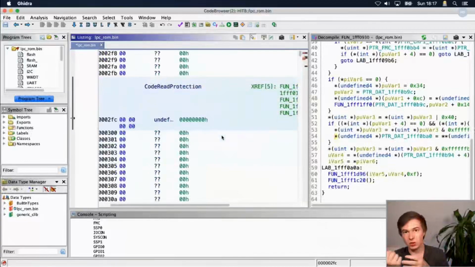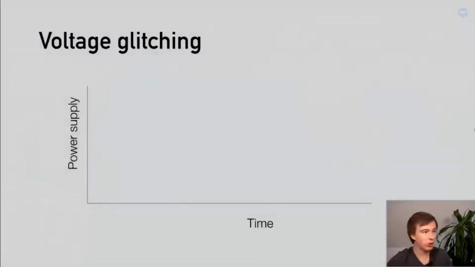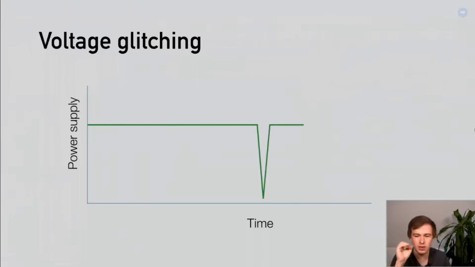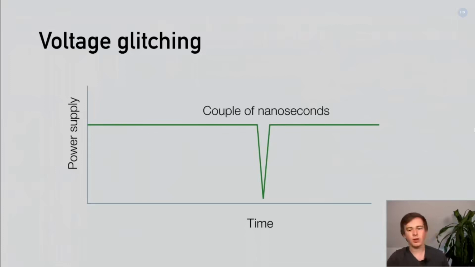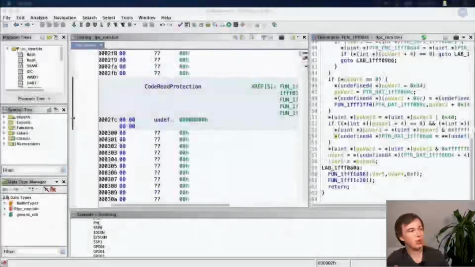from flash each time the chip boots, we can do something called a glitching attack or fault injection attack. Basically, if you look at the power supply of a chip, if you manage to somehow interrupt the power supply for a couple of nanoseconds at a very precise time, you're able to change the behavior of the chip. This is called glitching. What you can do with it is, for example, skip instructions or corrupt flash reads and writes, corrupt register writes, and so on.